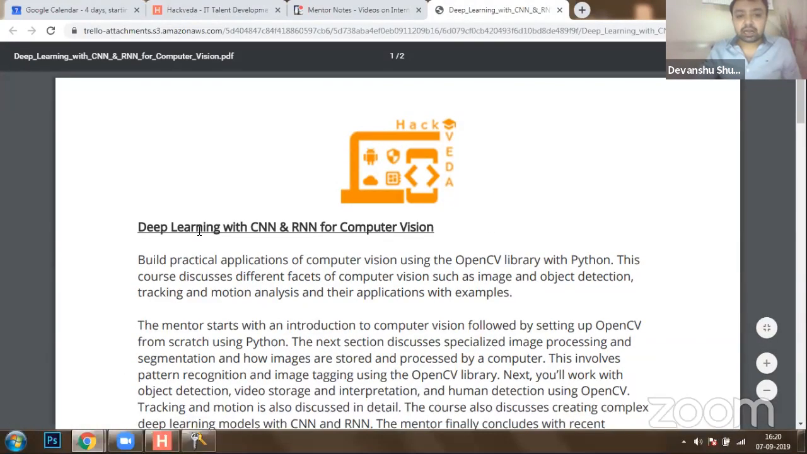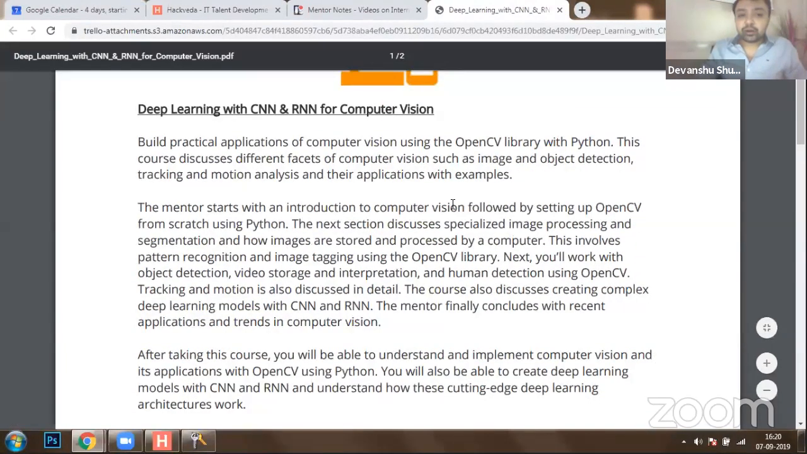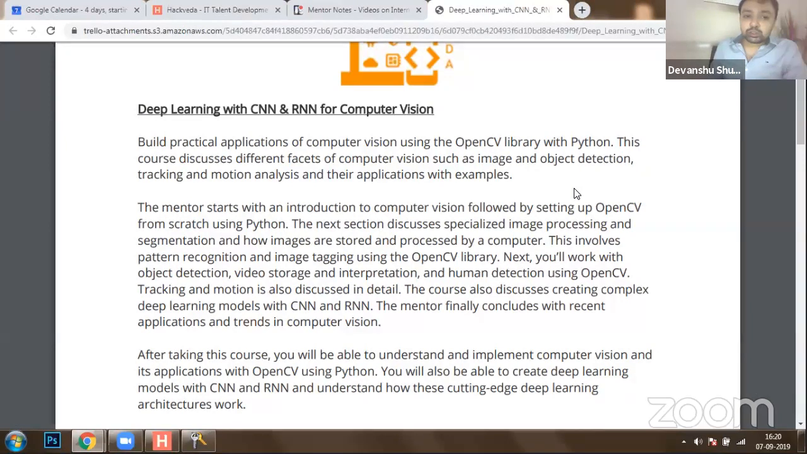So this is what we are going to cover during this program. Yes, starting with deep learning with convolutional neural network and recurrent neural network for computer vision, wherein we are going to build practical applications of computer vision using OpenCV library in Python. So during this course, we are going to discuss different phases of computer vision, which includes image, object detection, tracking, motion analysis, and their applications with real-time cases.